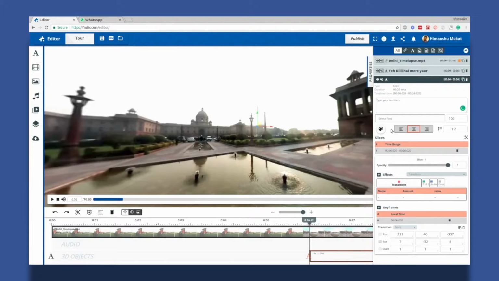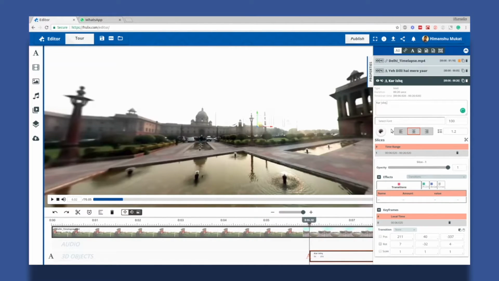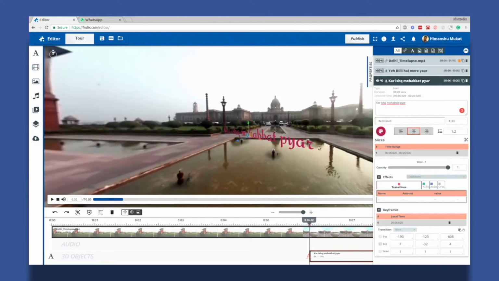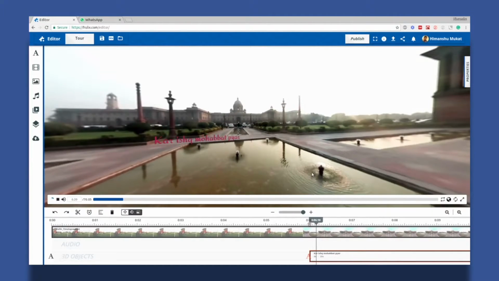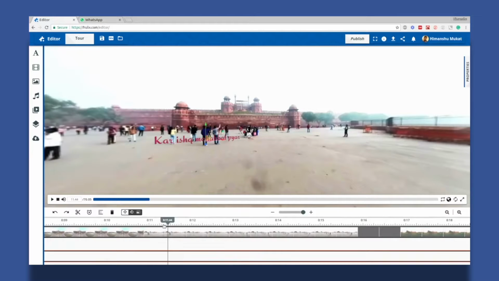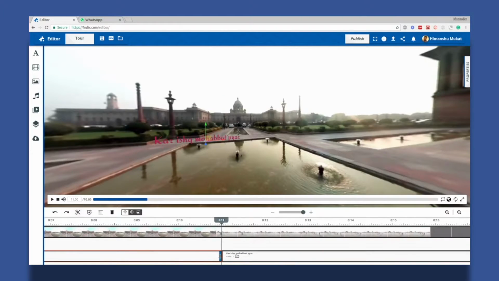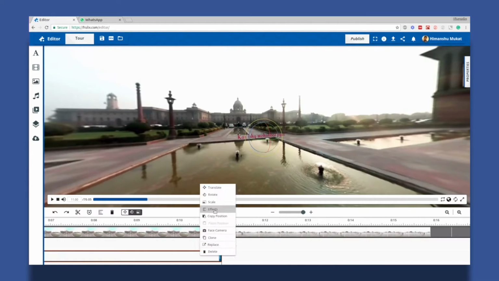Similarly, I will add a text for the next line of the song. On the path near the fountain. I've set a starting point keyframe. Same way, also set the end point keyframe. Also, I have applied fade in and fade out to the text.